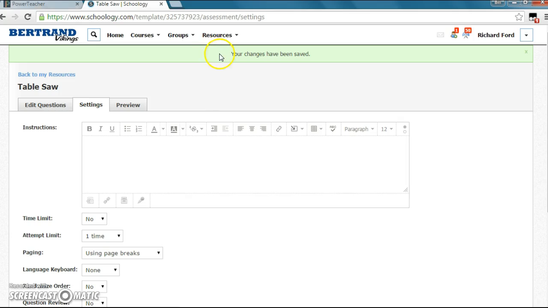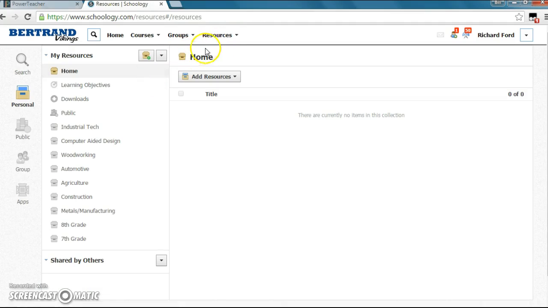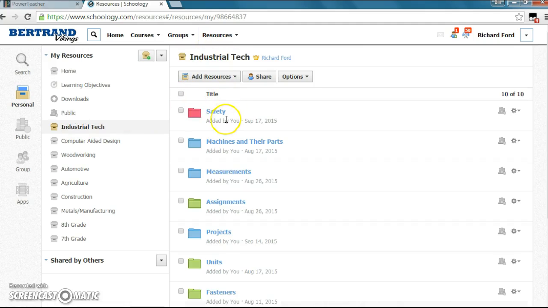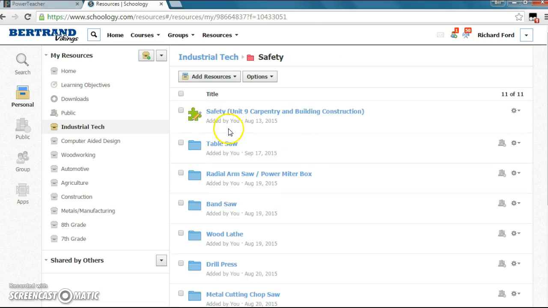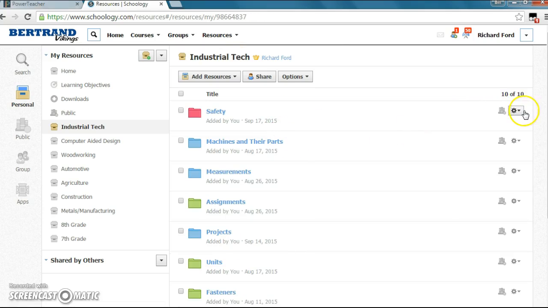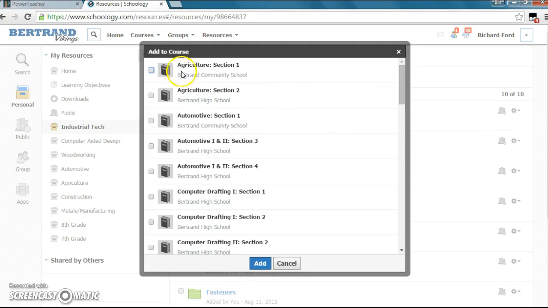And I want to show you something when we get into resources or get into courses. Now again, this is all under my filing cabinet. When I get done with that in my filing cabinet, this whole safety folder is ready to go. And so what I will do then is I can take that and I can add that to a course. I can add it to any course that I want to. So these are my courses. This is where I'm going to hand it out to.